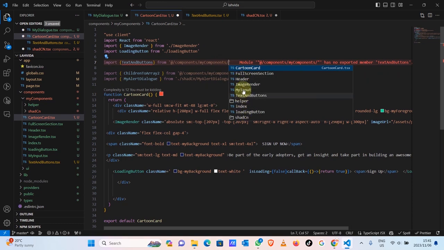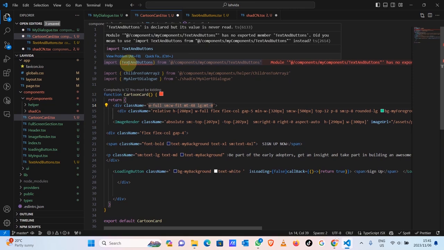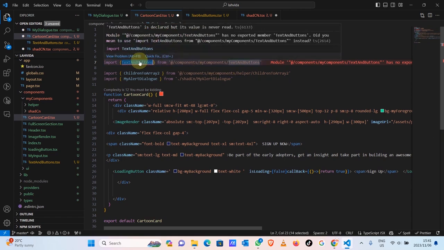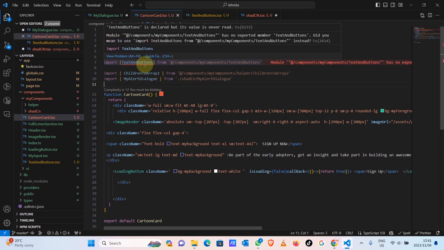My components, and then text button. That's exactly what it's saying: text button is declared, but its value is never used. Not a problem, I'm going to use it now. As you can see, now we've got everything.